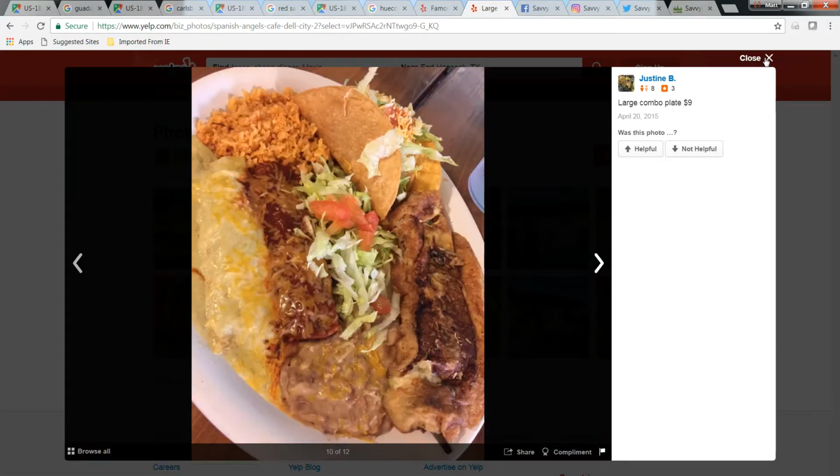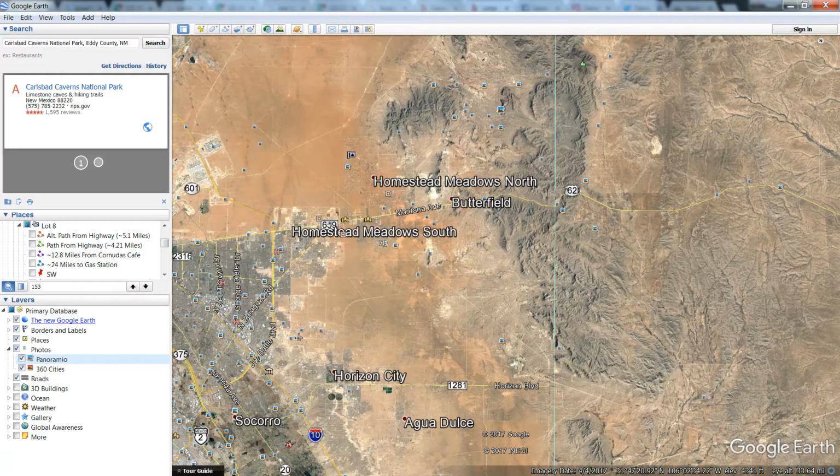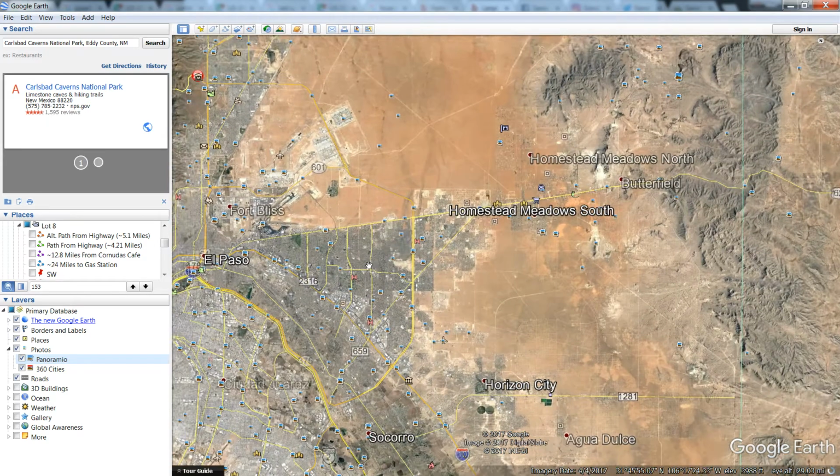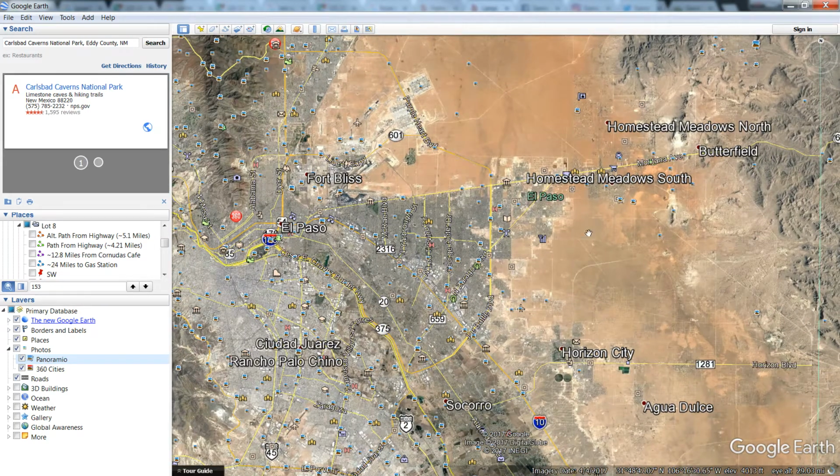So there's a lot of restaurants and shops and everything there. And if you can't find anything you need near the property, like I showed you, you can always go to El Paso. El Paso's got everything: Walmarts, grocery stores, chain stores, you name it, they've got it. So it's pretty close, an hour or so drive.